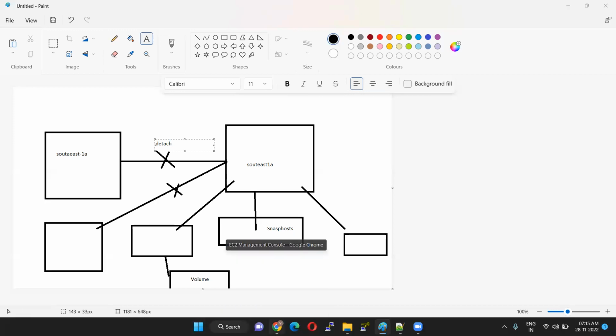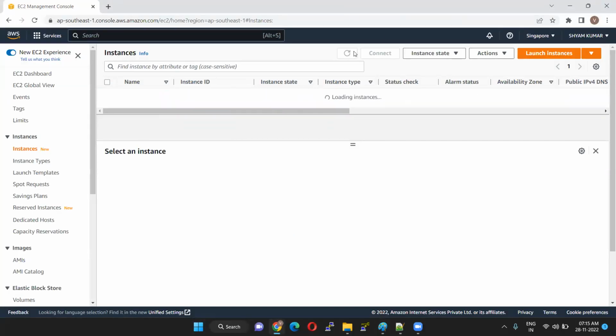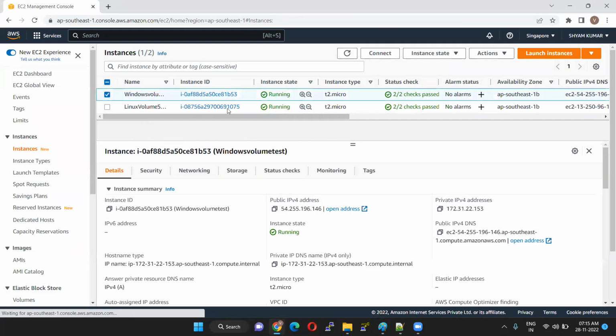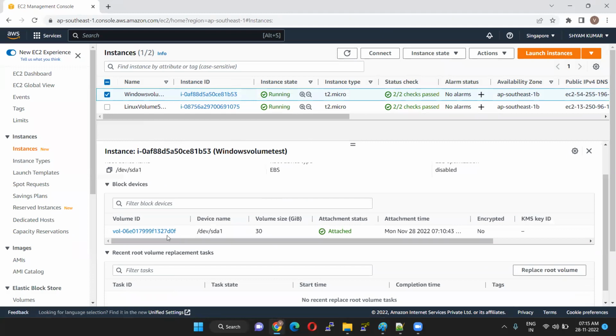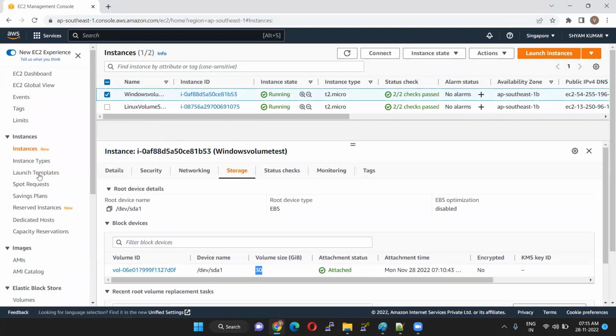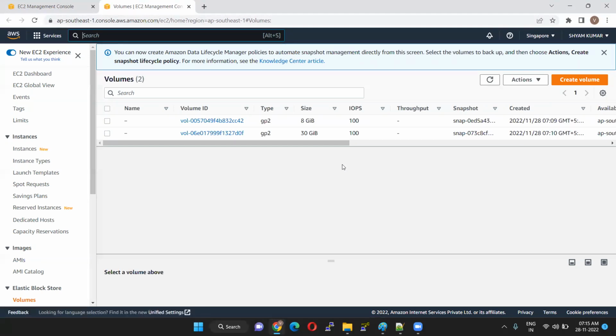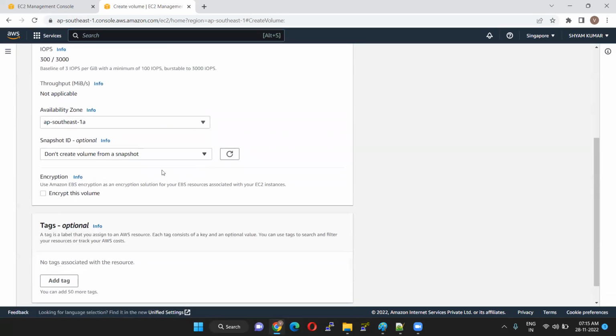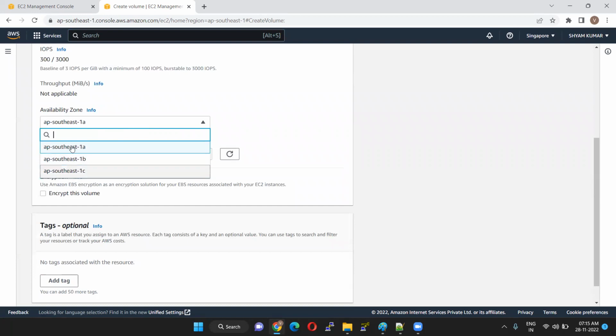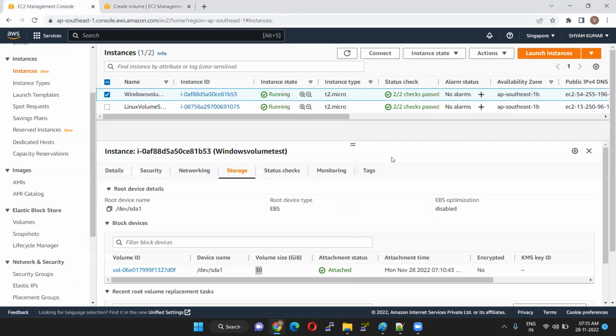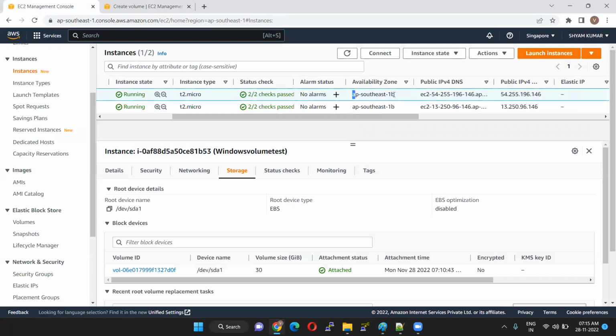Okay. So now I have launched two servers, one is a Windows Server and one is a Linux Server. If you see the storage of the Windows Server, I have 30 GB there for Windows. So now I will go to the volumes and create a volume. Here you can see 3 availability zones are there. But if you see, our server is in 1B.